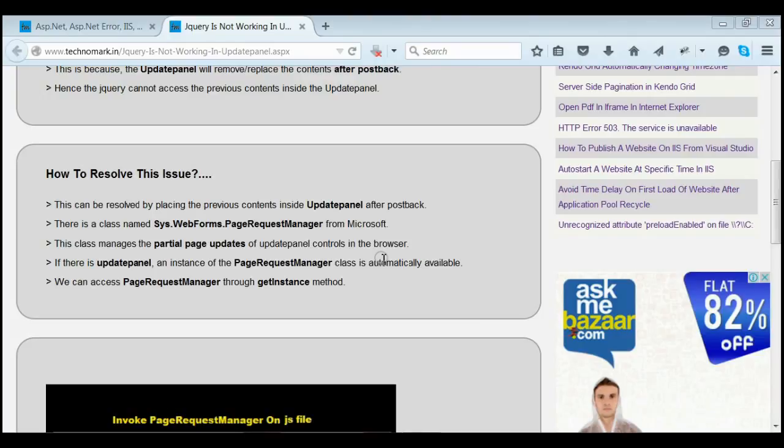There is a class from Microsoft called the page request manager, which manages the partial page updates of the UpdatePanel controls. If there is an UpdatePanel present, then an instance of the page request manager class will be automatically available. We can access the page request manager through one method which is called the getInstance method.